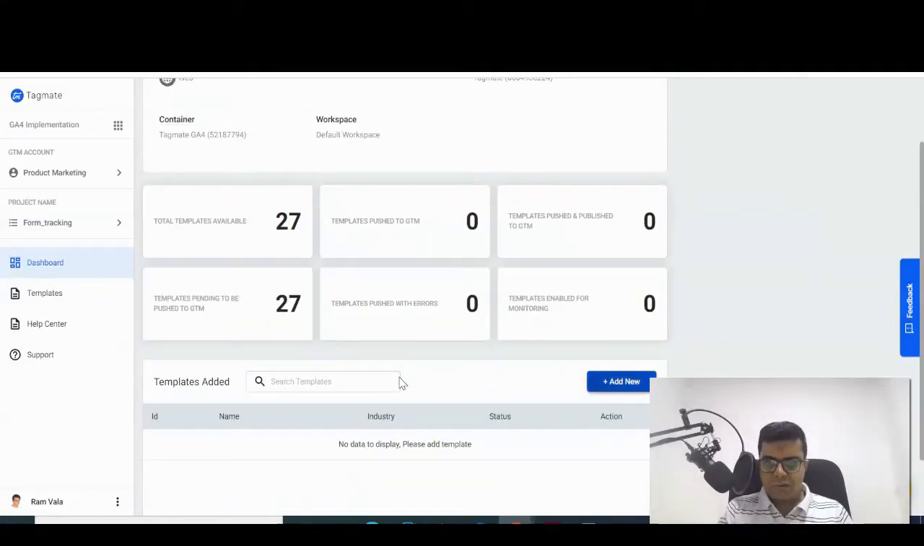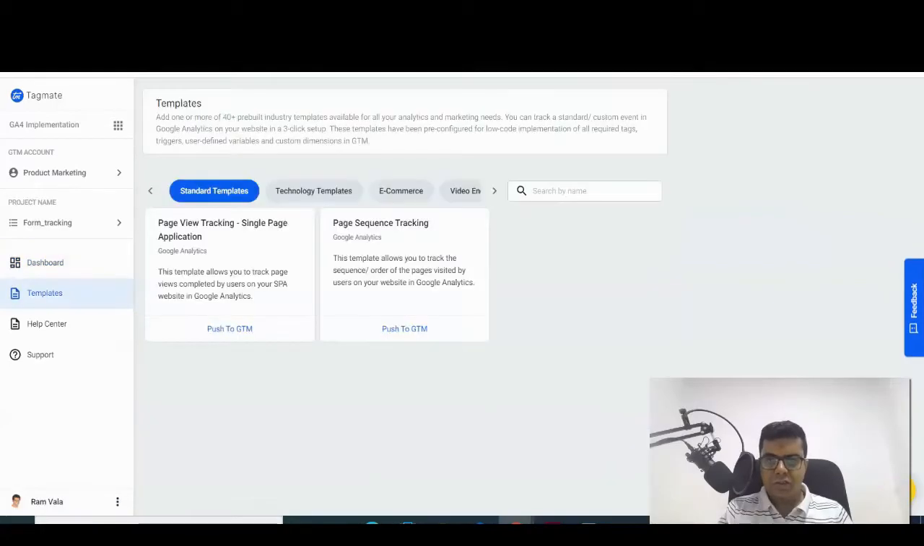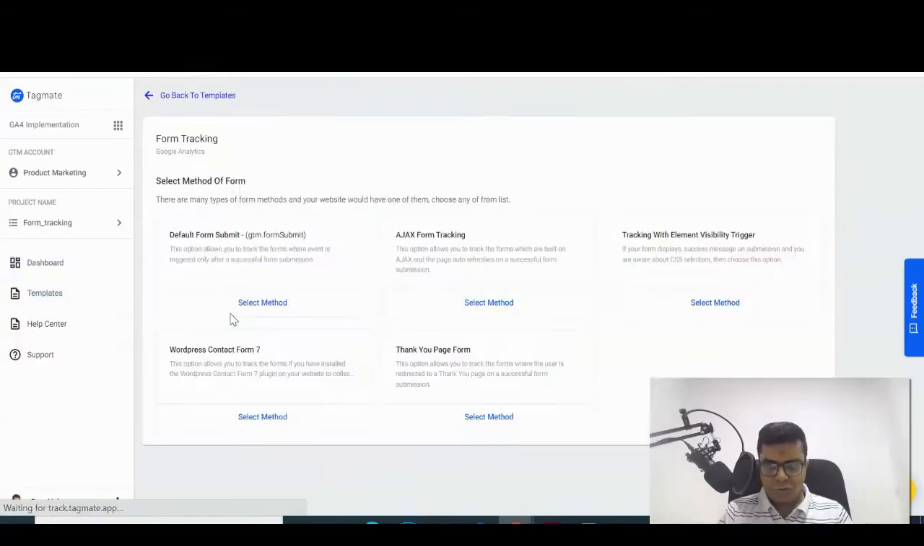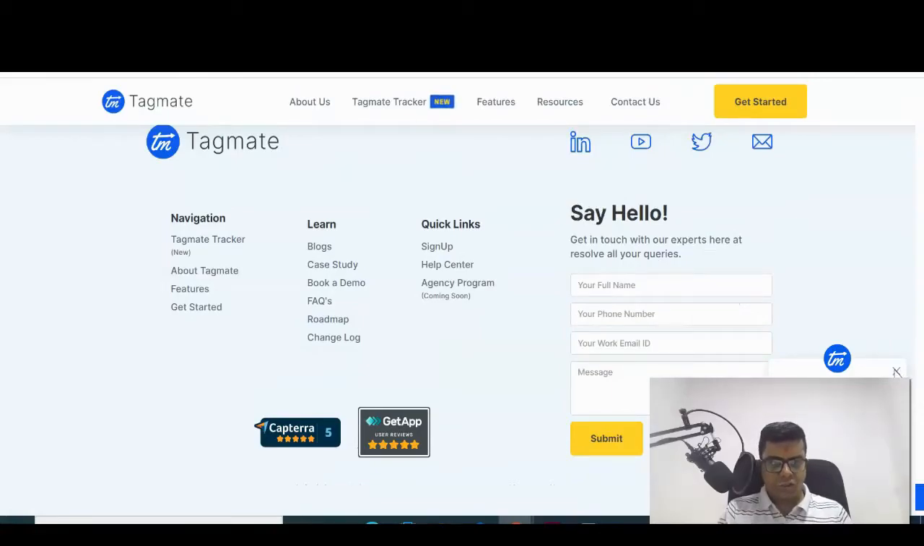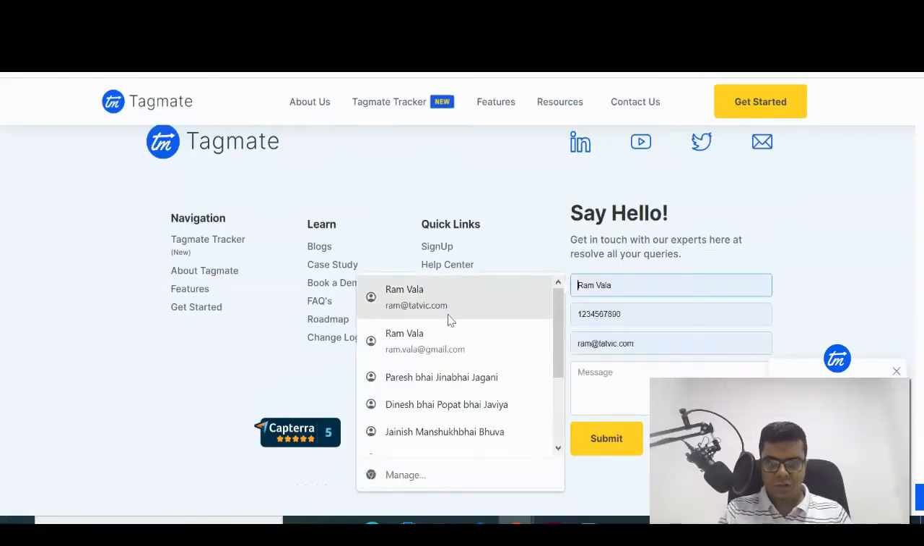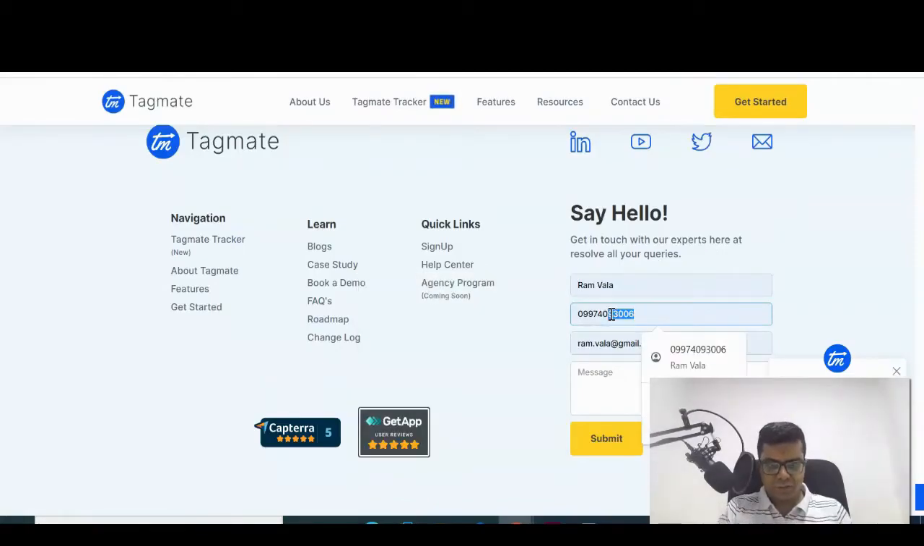And let me add a template. So I'm going to add the templates. So click on add templates. So here is a navigation for the categories of the templates. So I want to track a form. So I select form. Okay. So now let's say I know the form on my website. So let's say this is the website and let's say this is the form. Okay. So let me check the form. So I'm entering, checking, submitting. Okay.